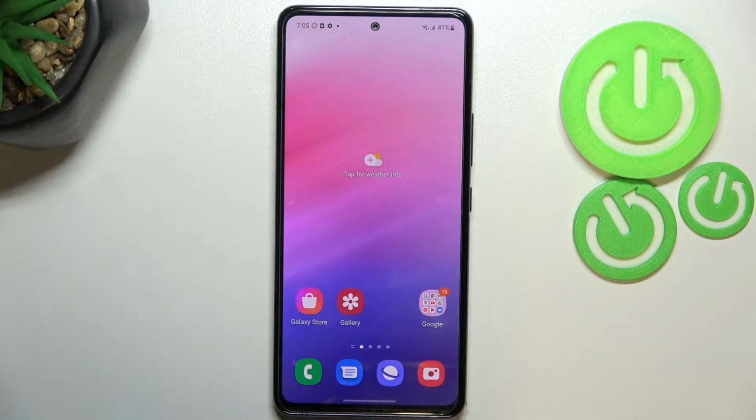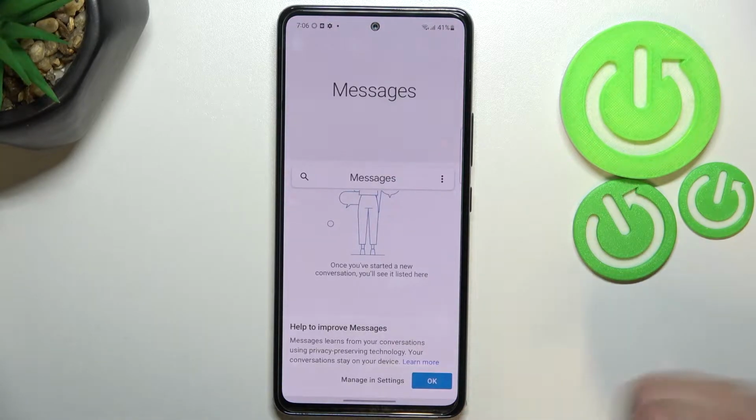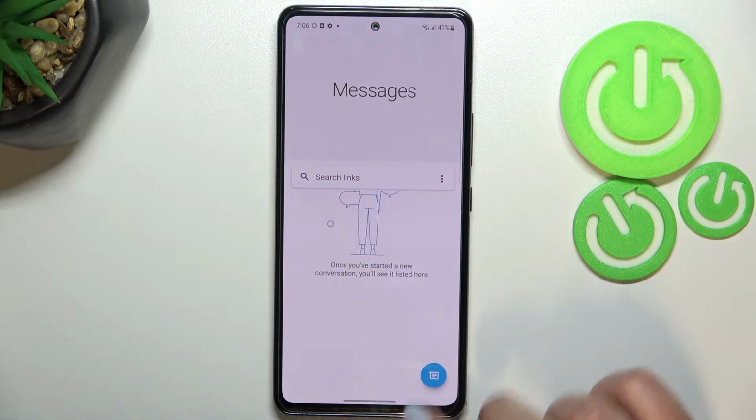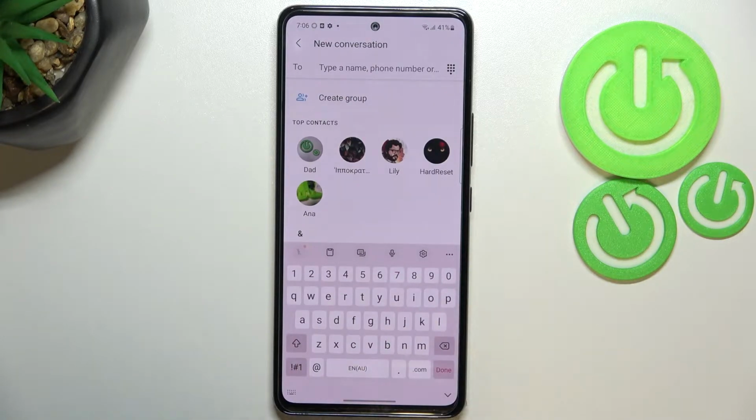Hi everyone, in front of me I've got Samsung Galaxy A53 and let me share with you how to change keyboard language on this device. So first of all, let's open the keyboard, for example in Messages or any other app which will allow your device to show the keyboard.